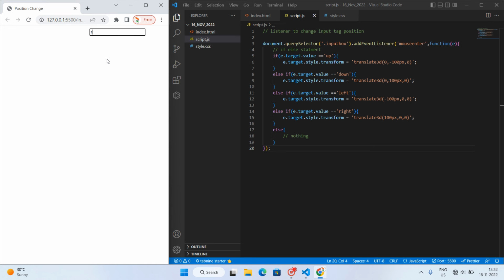And if we type anything else, like go there, it won't take place. It won't move anywhere, because we haven't mentioned anything like go there in this if else statement, so that's why it won't move. So in this way we can change the position of an HTML element.